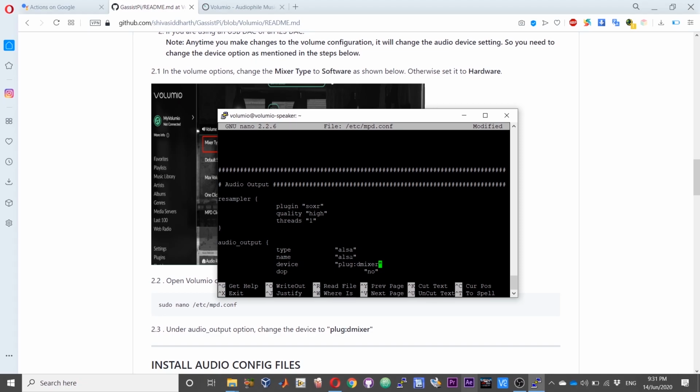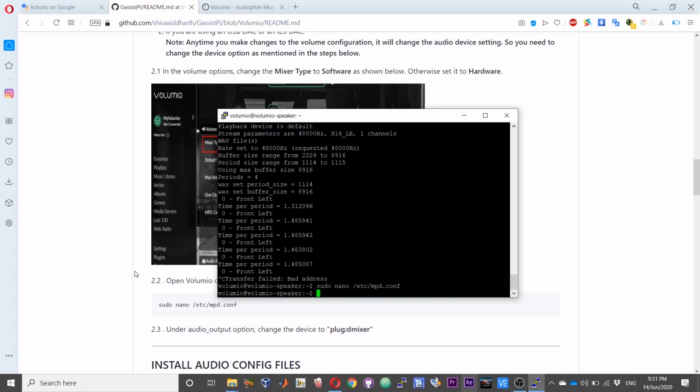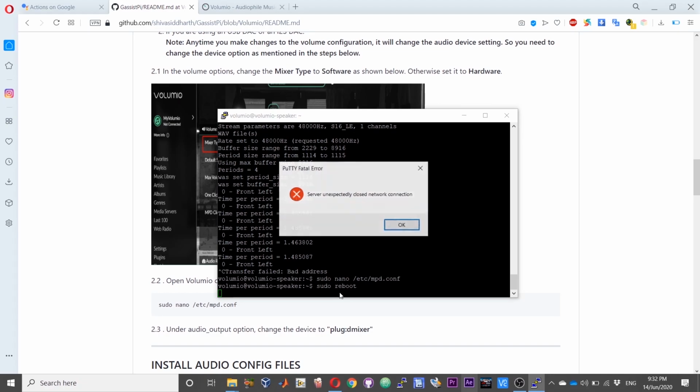So this change is required only for the DACs, external DACs, the I2S DACs and the USB DACs. This is not required for the onboard 3.5mm jack or the HDMI port. Control X and then Y and enter to save. Okay. So now you can do a quick reboot of your Pi.